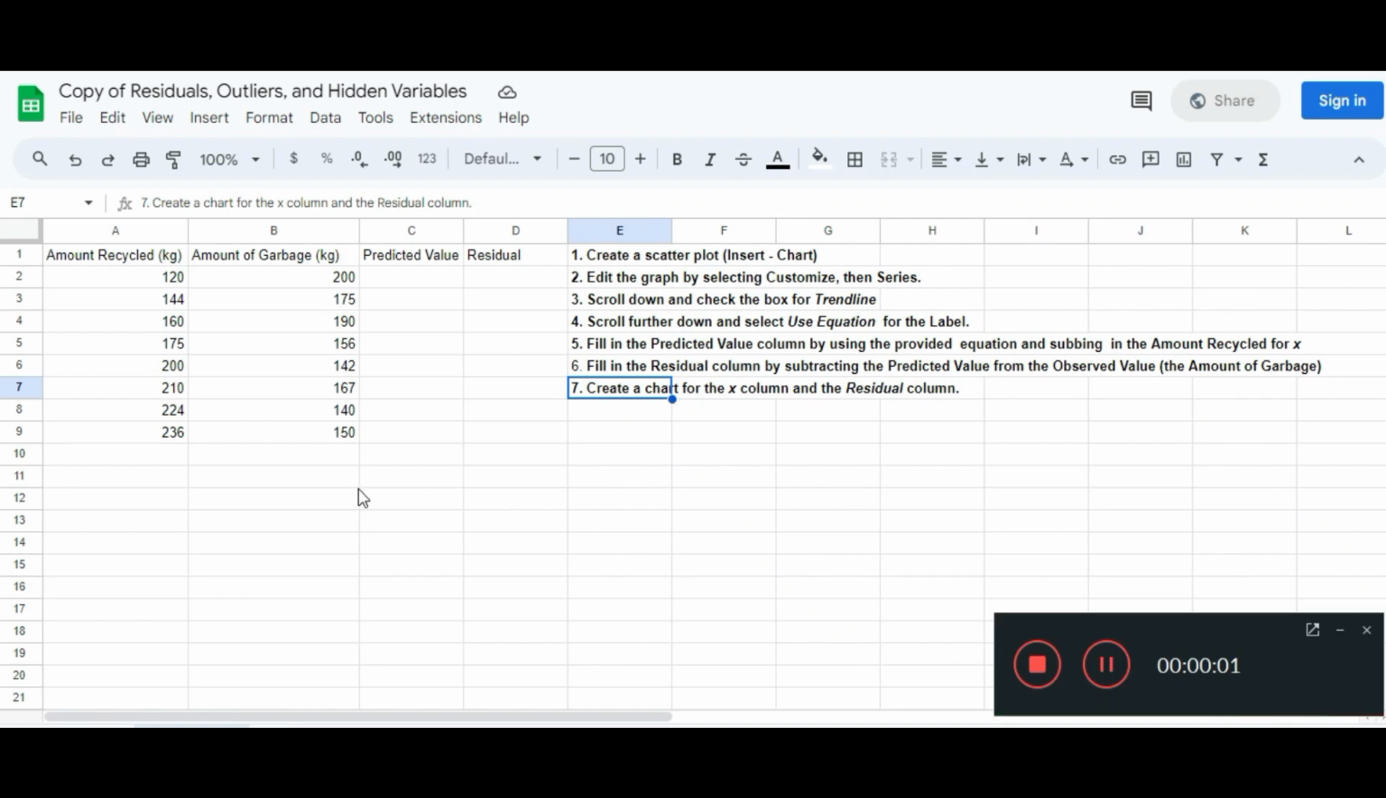Okay, first things first, make sure you've made a copy of this Google Sheets just to confirm that you are working on your own copy. And we are going to show you how to make a residual graph.